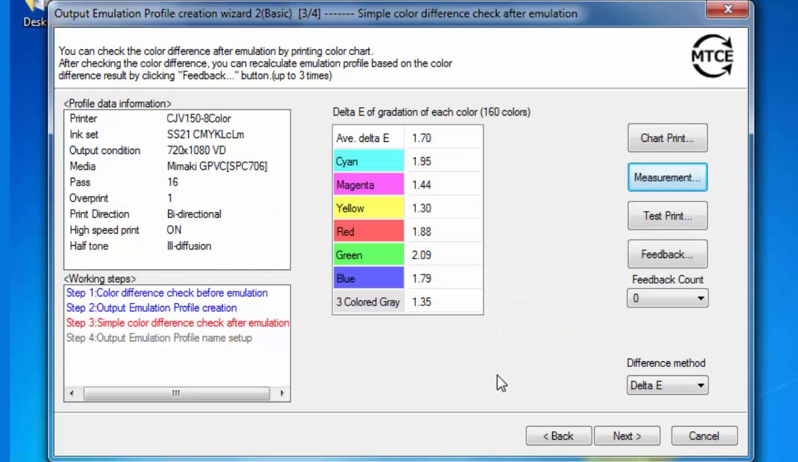Okay, so this shows us the results. This is the delta E's of the Mimaki printer emulating the legacy printer. So as we can see here, all of our delta E's are well under 3. You can refine this using the feedback. So you can either click next and create your emulation profile, or we can do this again and try to refine the results.